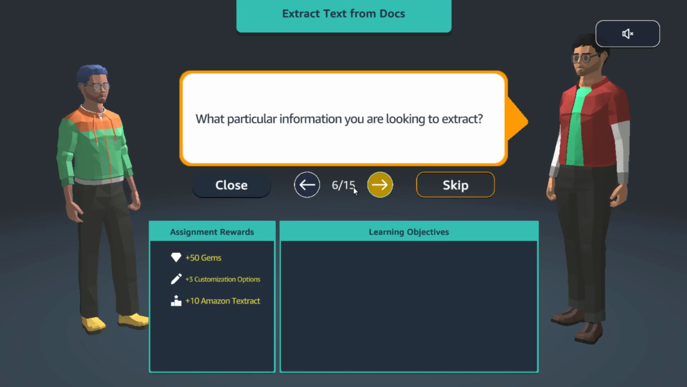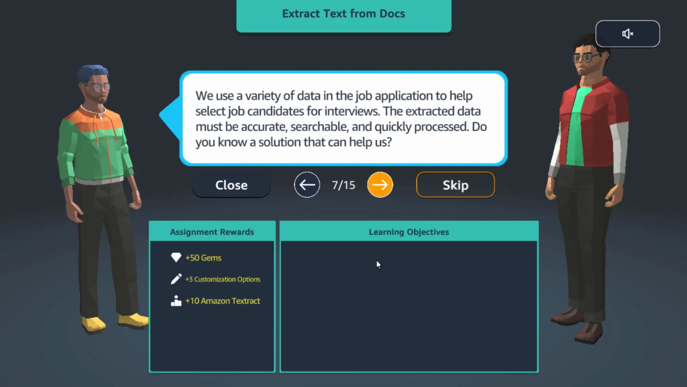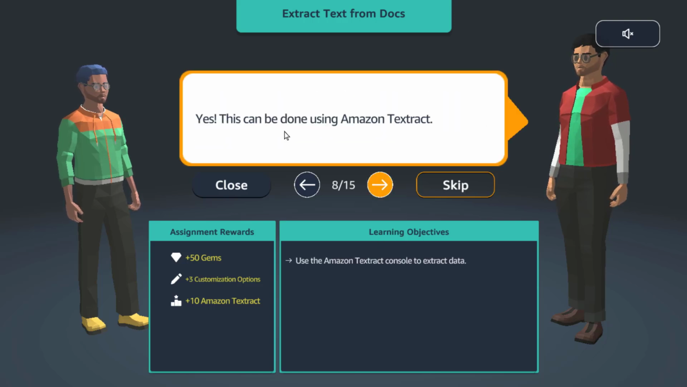We are overwhelmed. What particular information are you looking to extract? We use a variety of data in the job application to help select job candidates for interviews. The extracted data must be accurate, searchable, and quickly processed. Do you know a solution that can help us? Yes, this can be done using Amazon Textract.